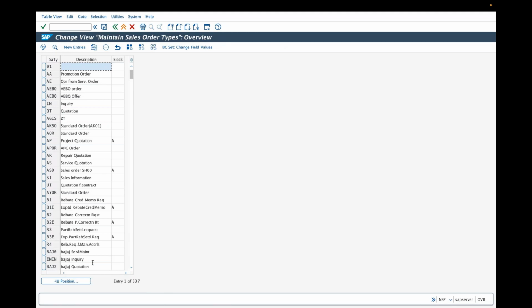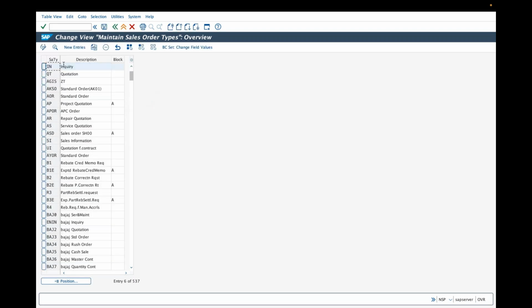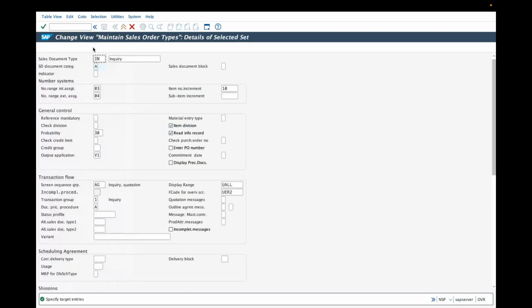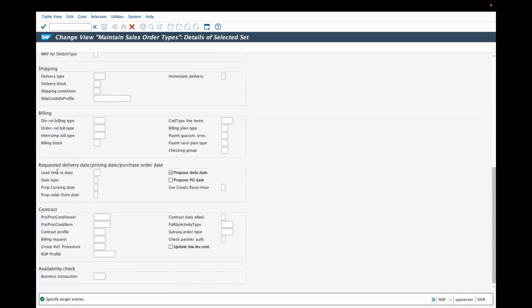Whichever document type you want, you need to click on position. You name a document type; it is given by default in the SAP database. For example, inquiry IN. Select it, copy it. This icon is to copy. Now, why do we copy? We have number system, general control, transaction flows, scheduling, shipping, billing, required delivery date, pricing date, purchase order date, contract, availability check.